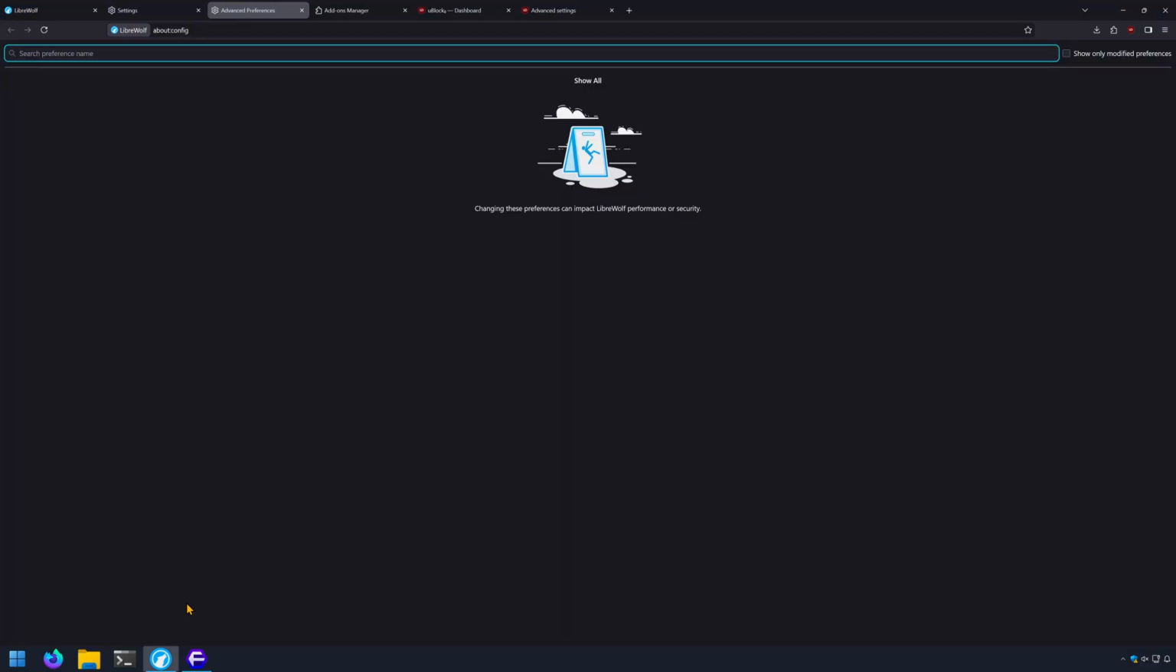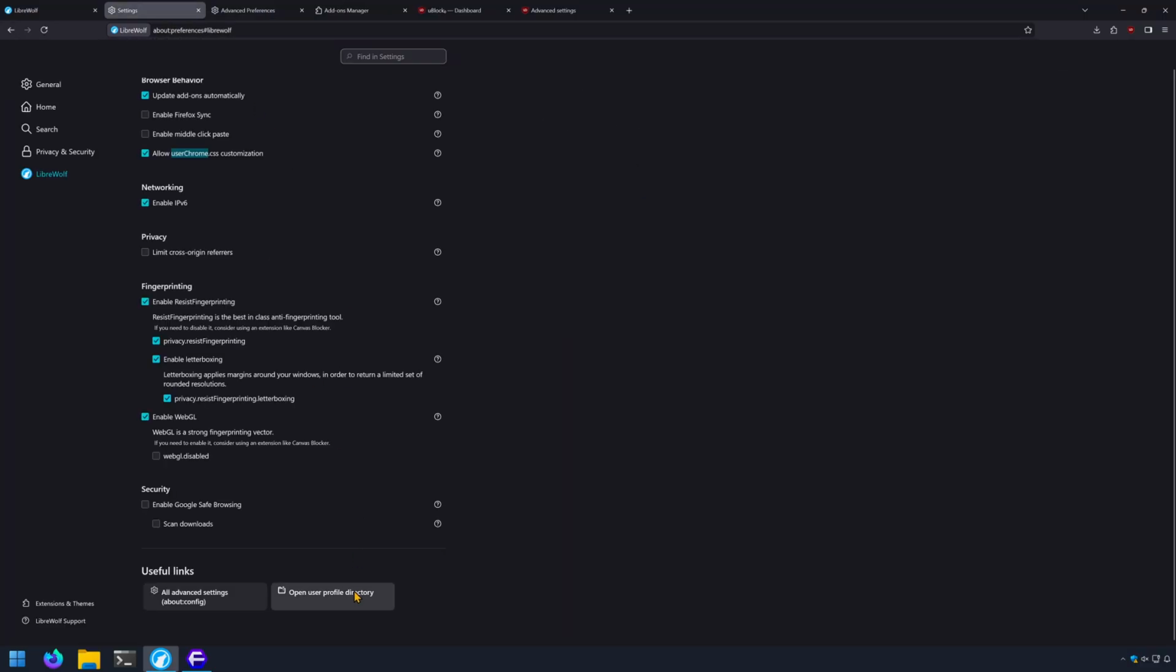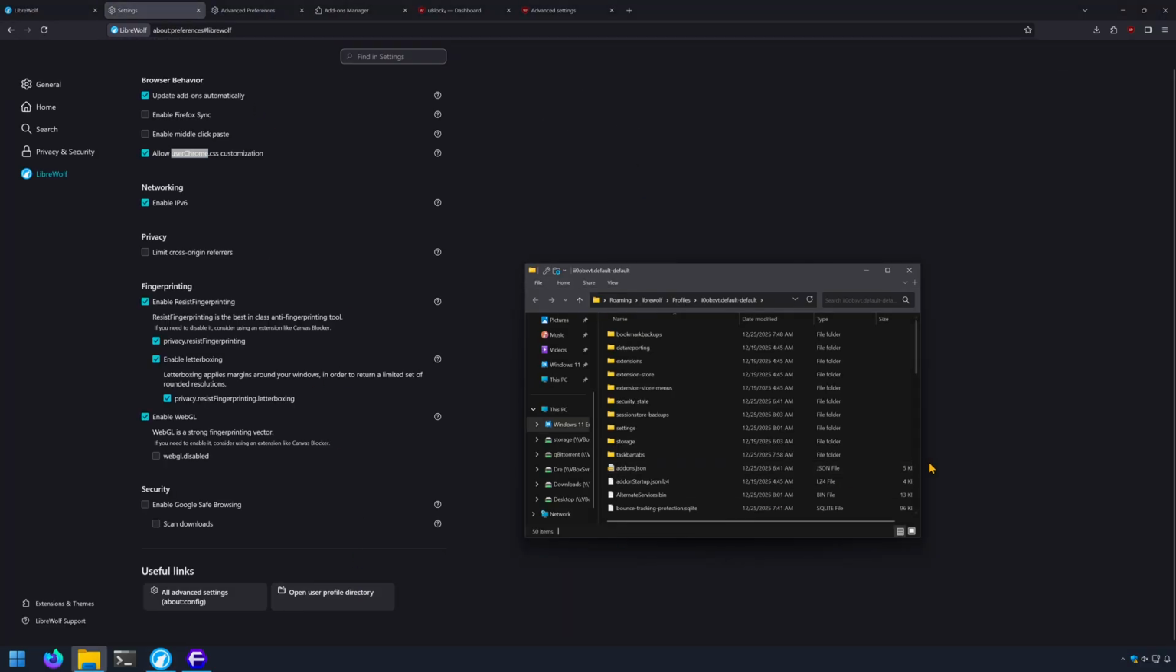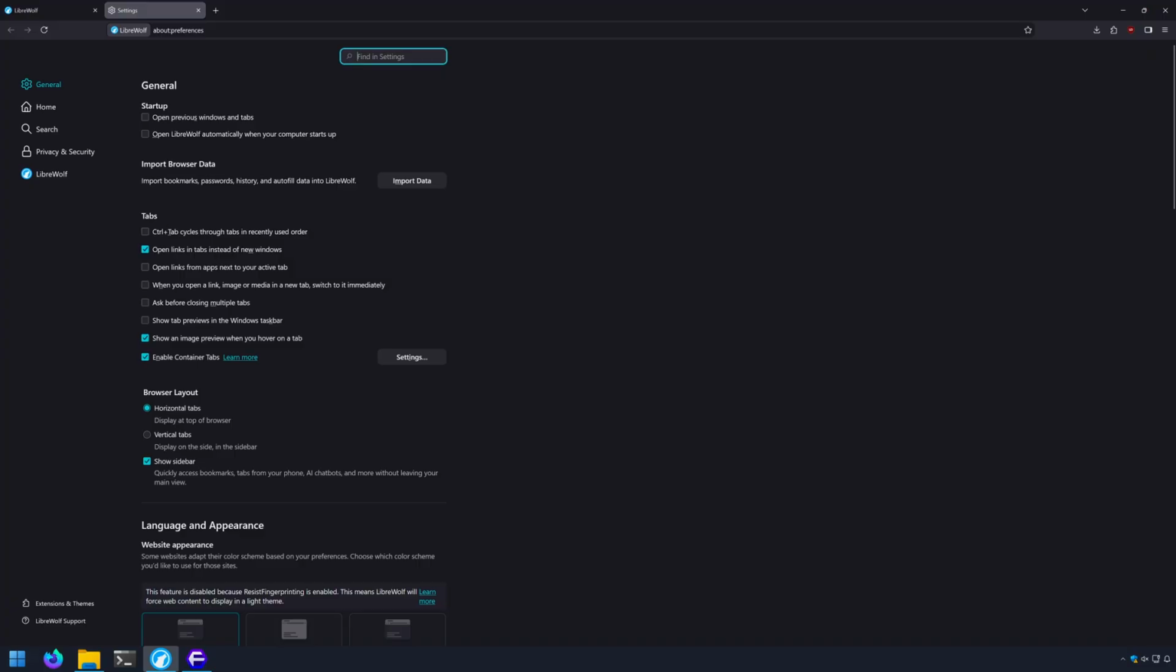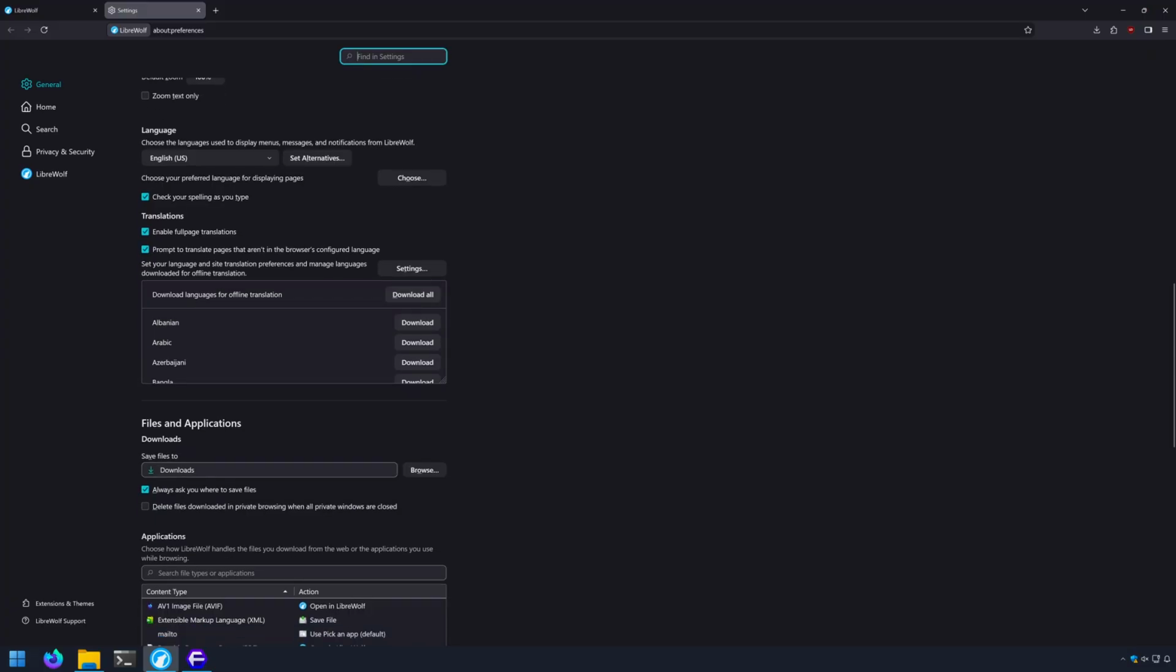There's some quick links to opening up the About config and the Profiles folder. Beyond that, Librewolf doesn't offer much else, and I don't think it needs to.